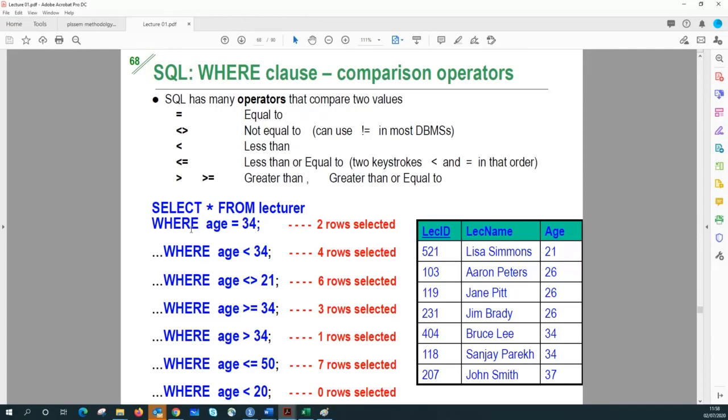If I run these queries, let's go very quickly. What does it mean? Select everything, star means everything, from my lecturer table. That means select the whole table. But I want the age equal to 34. If this is my original table, how many rows will I get? What are the lecturer IDs I will get where age is equal to 34? We can see there are two records which match this condition: lecturer ID 404 and 118. So I'll get the answer for that.